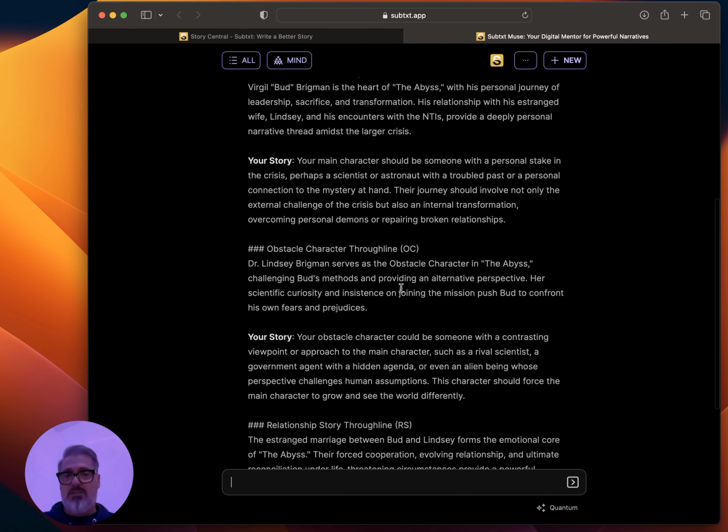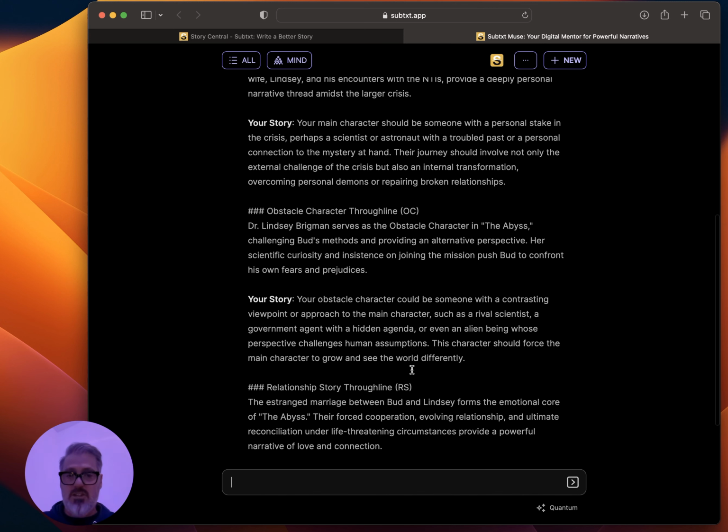Then the obstacle character. Then it will explain to you what I just explained, which is that Lindsay is the obstacle, and she has an alternative perspective. She's not the head SEAL guy, the Michael Biehn character, who's the antagonist. She is the obstacle character. It's the emotional, quote unquote, antagonist of the narrative. Her scientific curiosity and insistence on joining the mission push Bud to confront his own fears and prejudices. Your obstacle character could be someone with a contrasting viewpoint or approach to the main character, such as a rival scientist, a government agent with a hidden agenda, or even an alien. I like government agent with a hidden agenda.